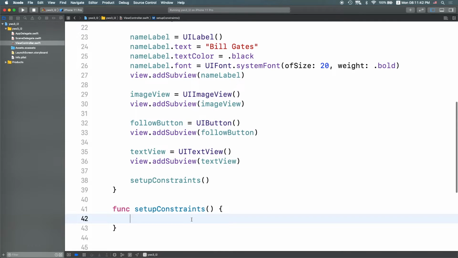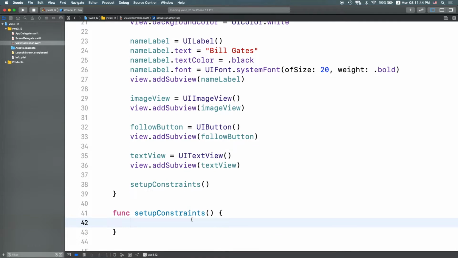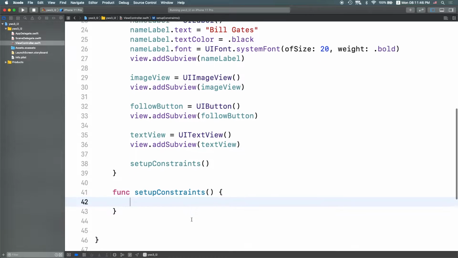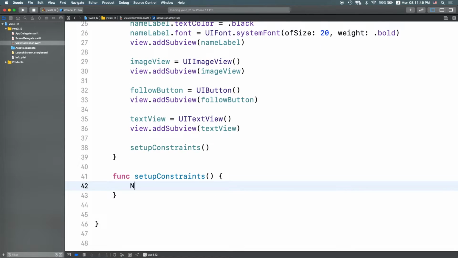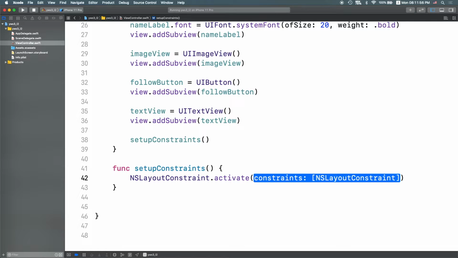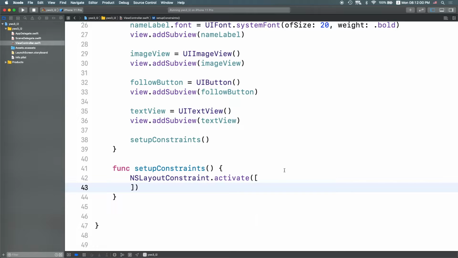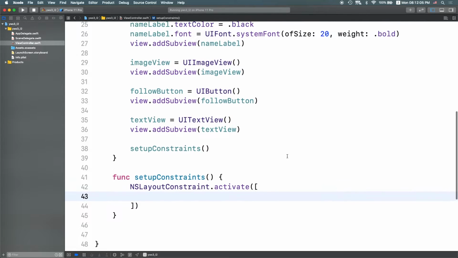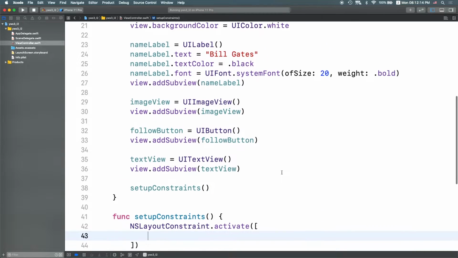Cool. And then inside setup constraints is where we'll put the stuff that we went over in the lecture slides. But the first thing that you need to do is NSLayoutConstraint.activate, and you'll see this takes in an array of constraints, which are now the lines of code that we went over in the lecture slides earlier. So let's just say I want to put this 15 pixels from the top of my screen. And by this I mean name label.